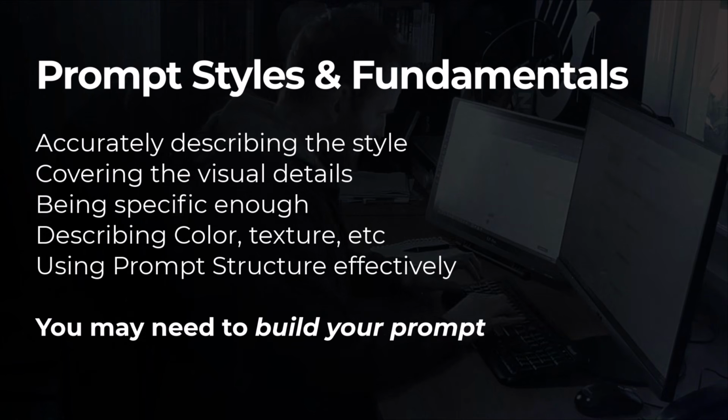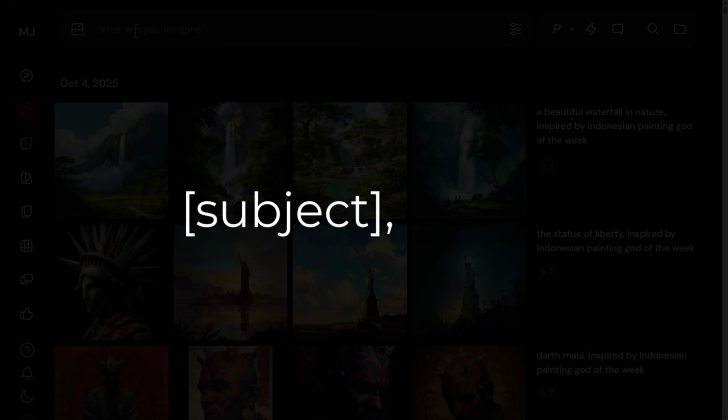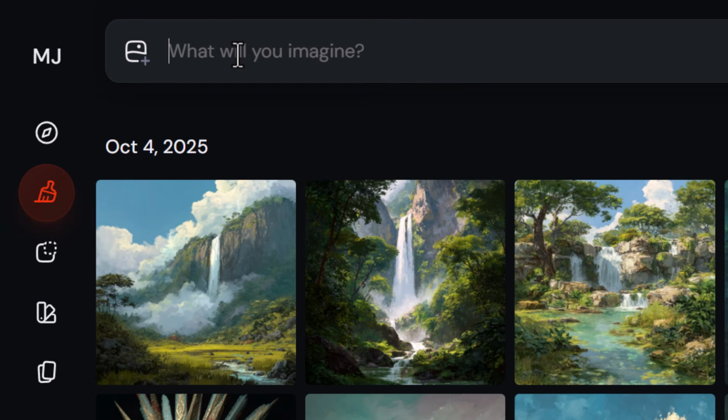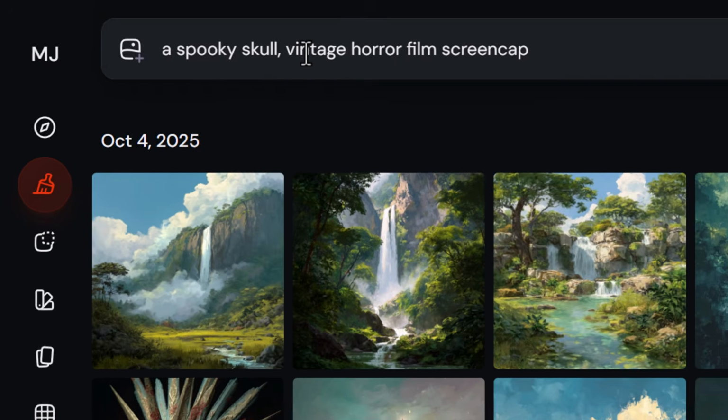Now, often you will have to actually build a prompt in order to get the style you're after. So we can start off with something simple like subject and style. If I type in something like a spooky skull for our subject, I can then just add the style at the end, like a spooky skull vintage horror screen cap. Now, you might want a little bit more detail with the skull, and you also might not get the look you're after with the actual style. But by submitting this, we can get started and make some adjustments.